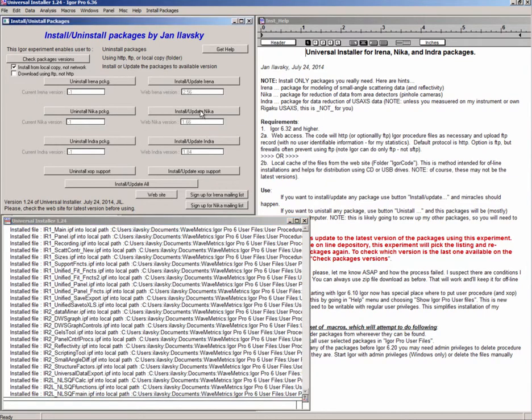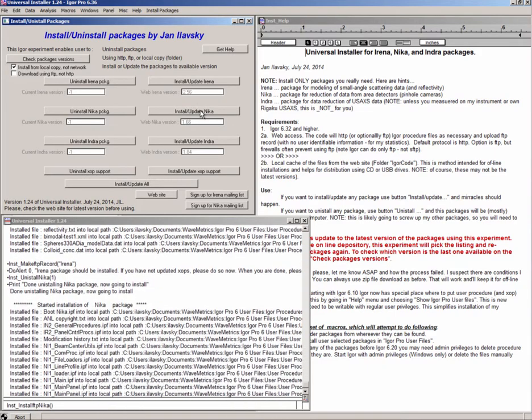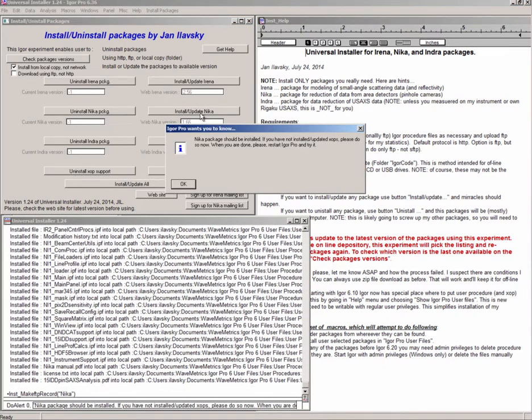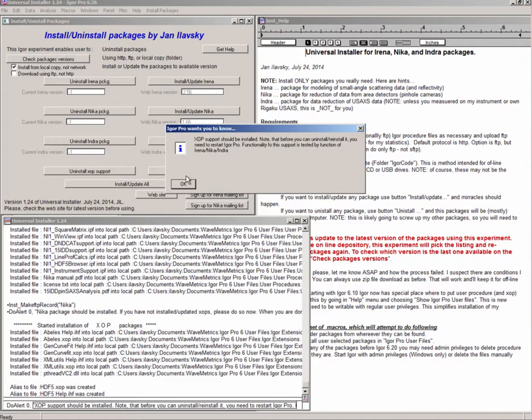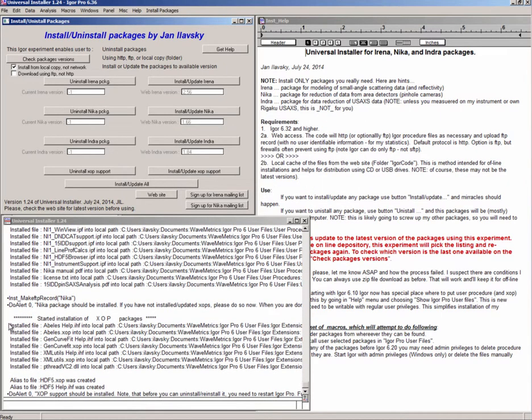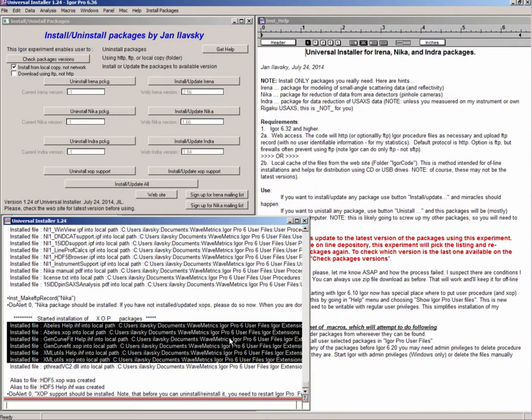Then we can go in and hit install update Nika. Again, it will hang up for a short time because it's searching the local area for any old Nika files, so it would clean them up. If it doesn't find them, or if it skips them; if it finds them, it deletes them, and then it will install the Nika package. One thing you need to remember is to install and update the XOP support.